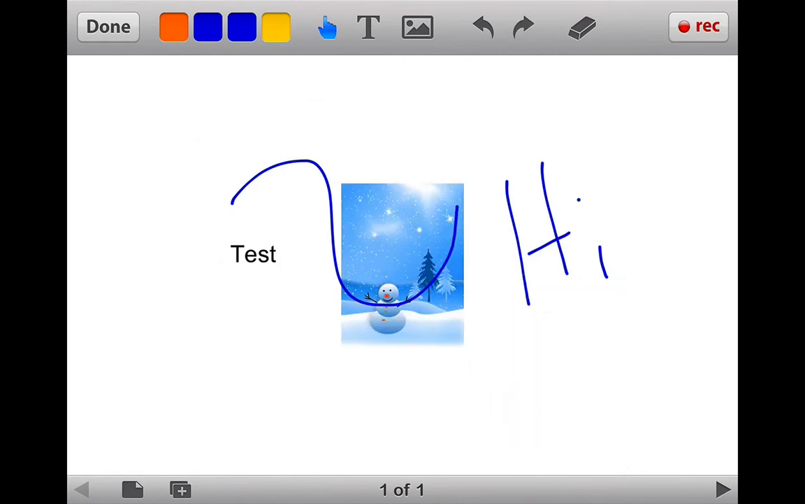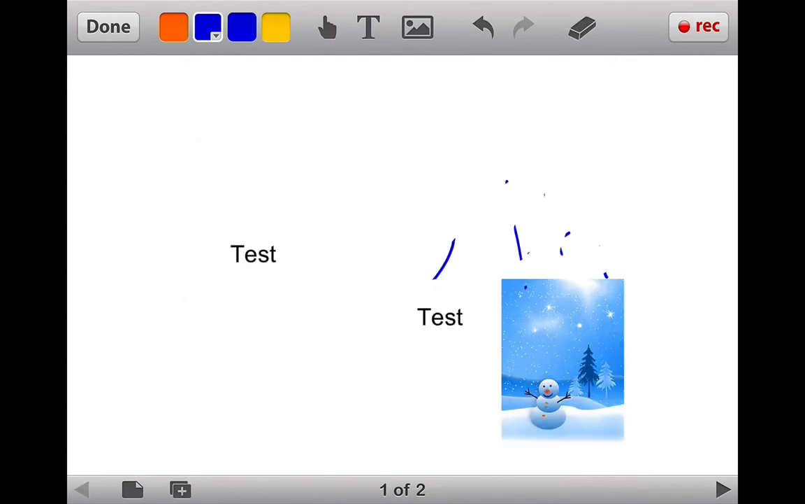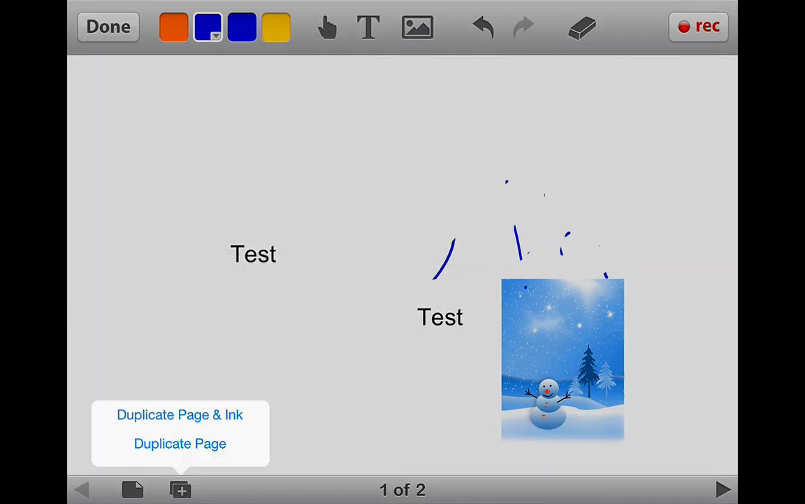Next to the picture is my undo and redo buttons, along with my erase. To the right of that is my record button that I'll get to in a minute. At the bottom right, you'll notice an arrow that allows me to advance to a blank page. On the bottom left, you'll notice a page I can select to change my background or to duplicate the page and the ink or the page.